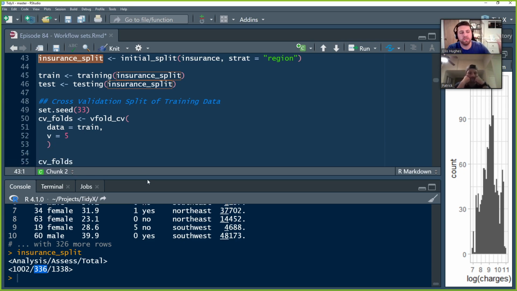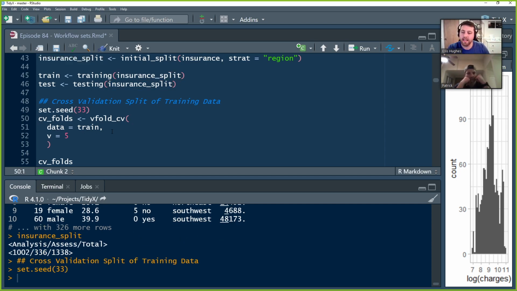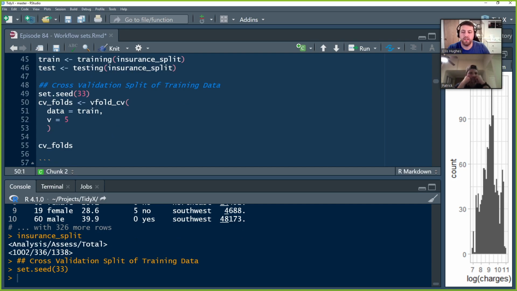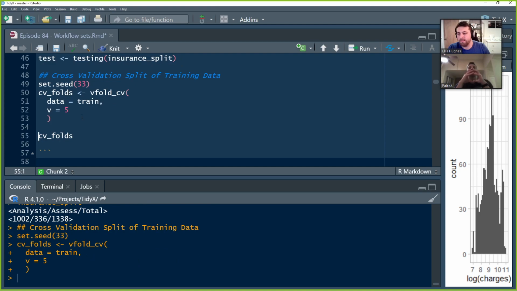So normally we've also done this later on, but we moved it up further. We're also going to take advantage of the fact that we can do some cross-fold validation to evaluate our models and get some metrics on that. So we're going to set our seed again. We're going to use the vfold_cv function. We're going to feed in our training data set, and we're going to set v to be 5. So we're going to have a 5-fold cross-validation set. We're going to run that, and there we go.